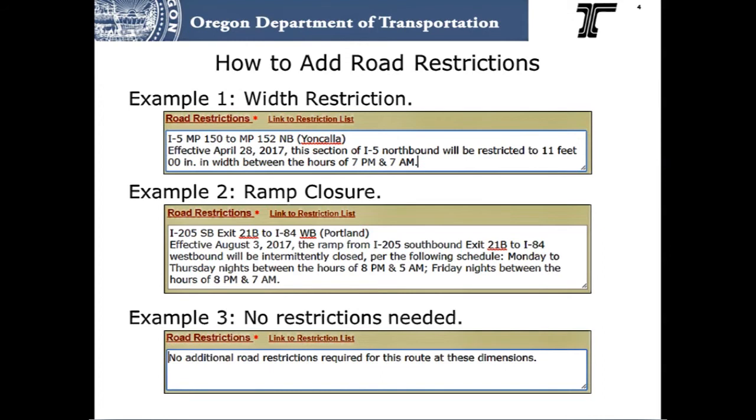If no restrictions need to be added, indicate this by typing "No additional road restrictions required for this route at these dimensions." Whatever text you add here will be added to the special provisions of the permit. In summary, adding the appropriate road restrictions to a self-issued permit may be a challenge, but it is a requirement to participate in the program.